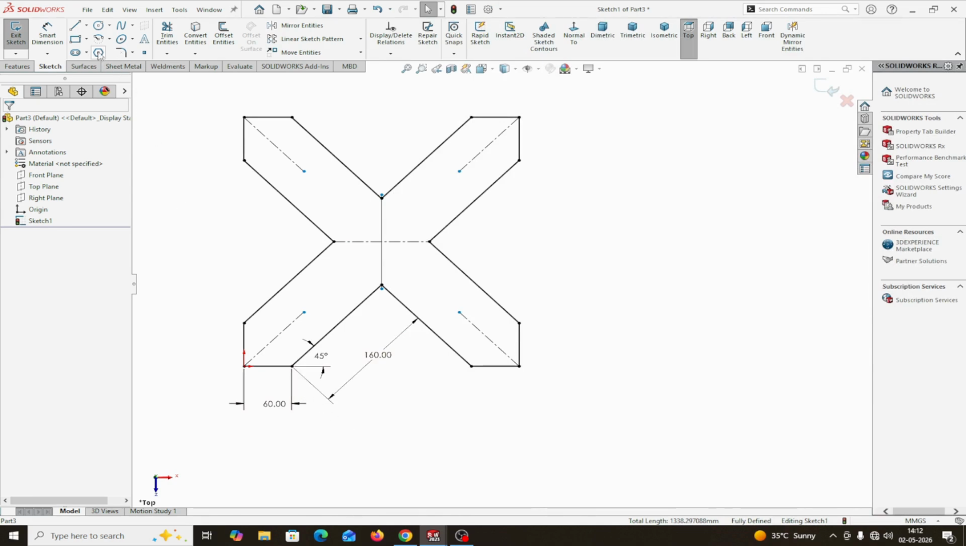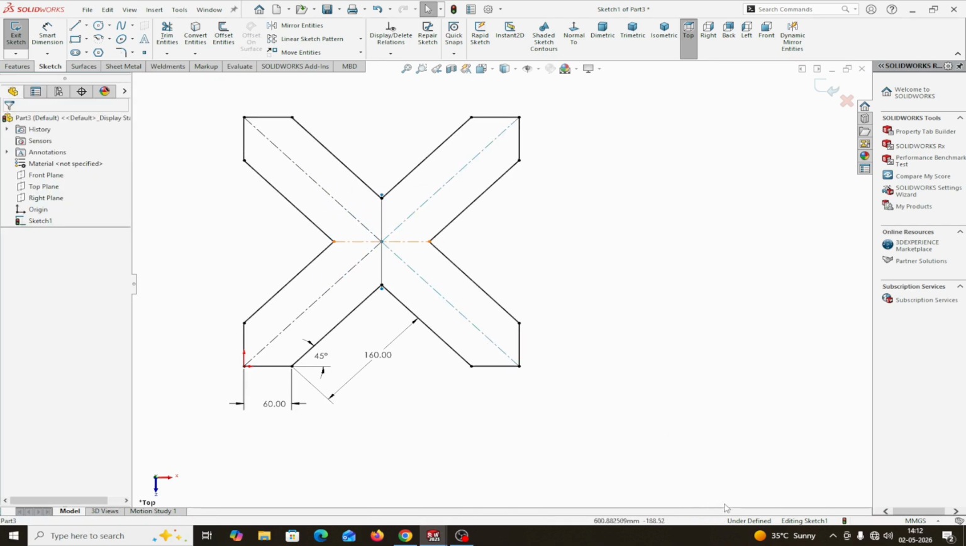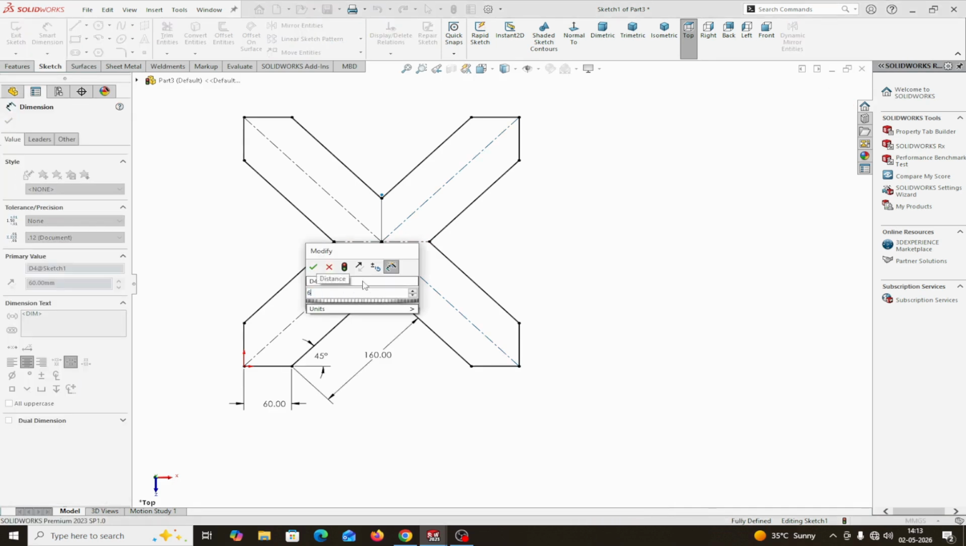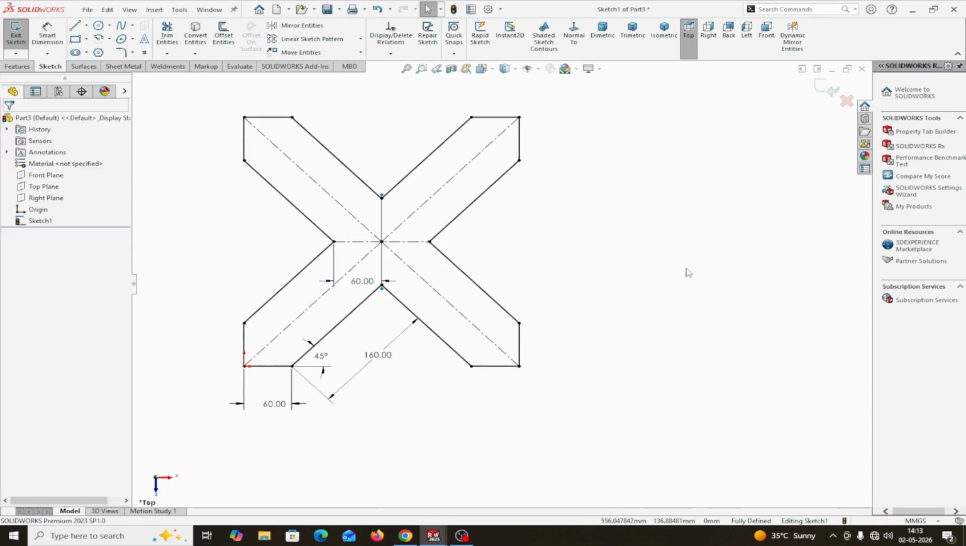Now I join this one. Now the sketch becomes underdefined, you will see. So I give this dimension from here to here, 60 mm. Sketch is fully defined. In order to fully define the sketch, you have to give the complete dimensions. Also, don't give unnecessary dimensions, otherwise it will be over defined.